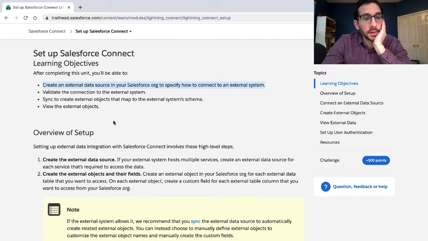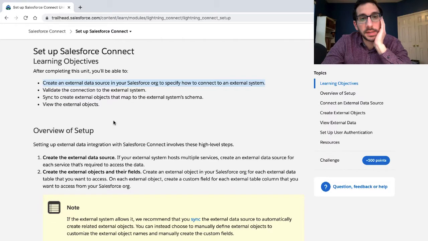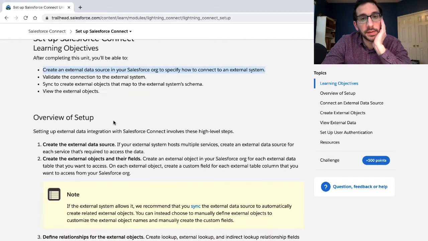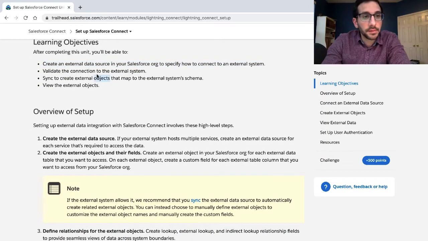Okay. Create an external data source in your Salesforce org to specify how to connect to an external system. Validate the connection to the external system. Sync to create external objects that map to the external system's schema.